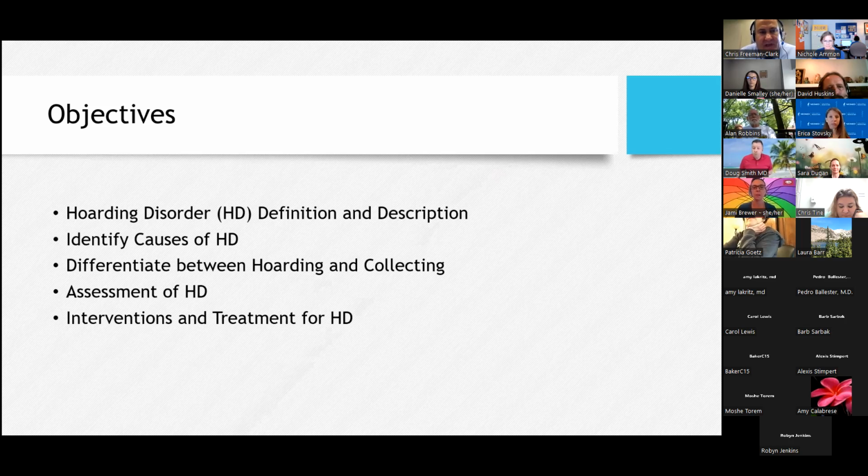So the objectives for today are to talk about hoarding disorder and to give a definition. We'll identify causes. We'll differentiate between hoarding and collecting. We'll talk about assessments for hoarding disorder, and we'll look at interventions and treatment for hoarding disorder.